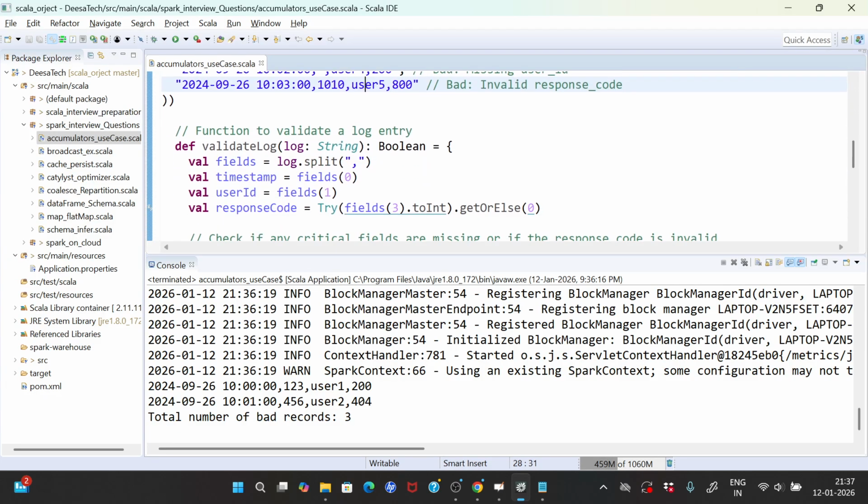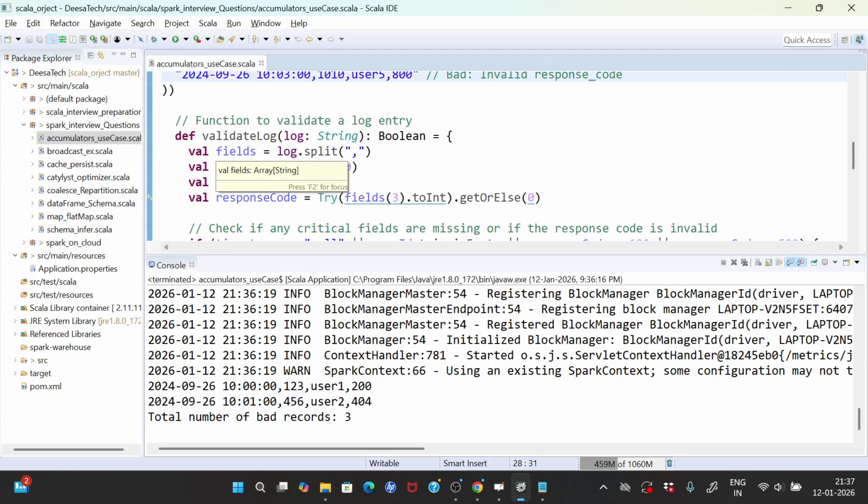Now we have a function where we are trying to validate, because you need to tell what is a bad record. Accumulator is only for counting, so you need to have that logic in place where we are saying, this is the logic, and if it does not come under this logic, this is a bad record.